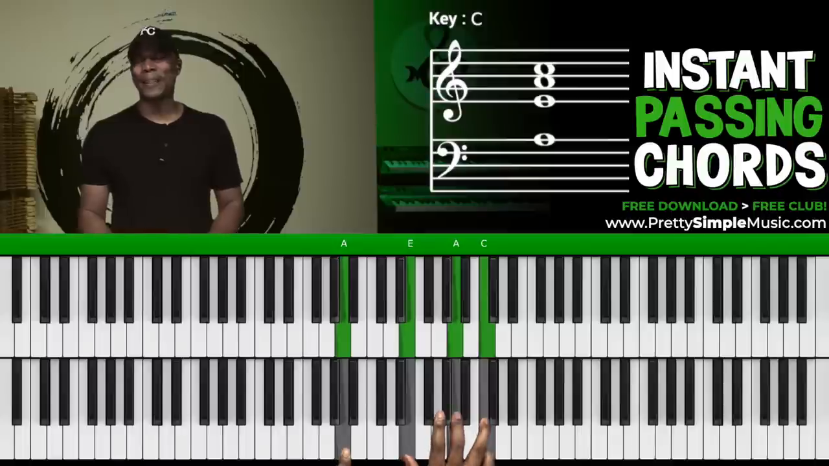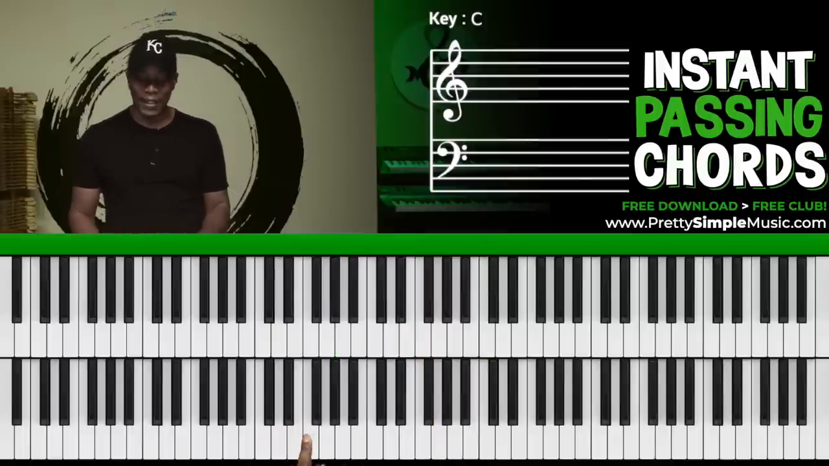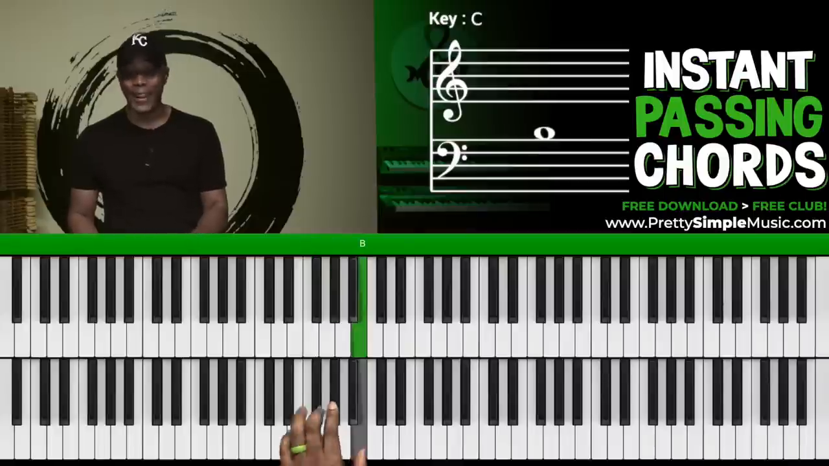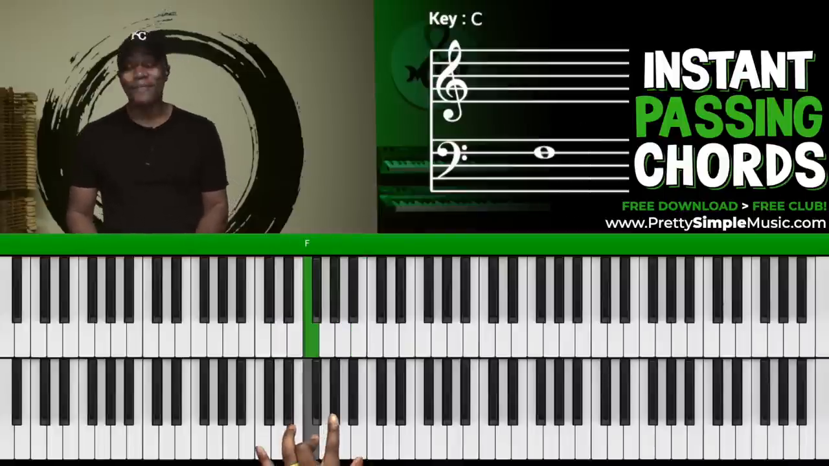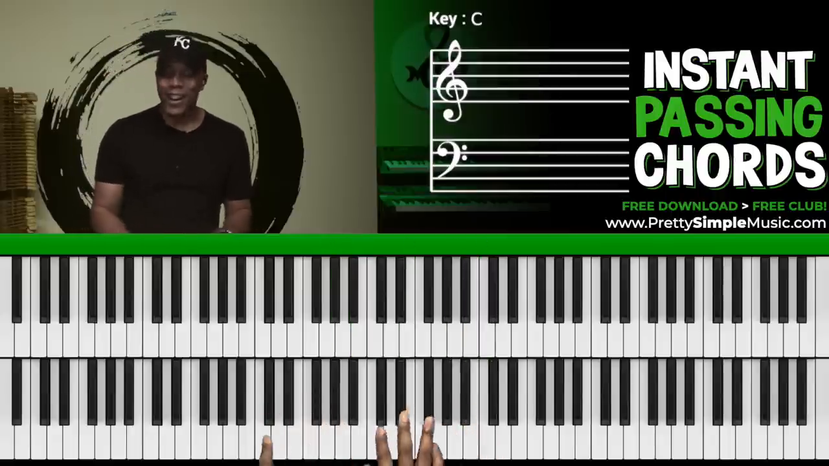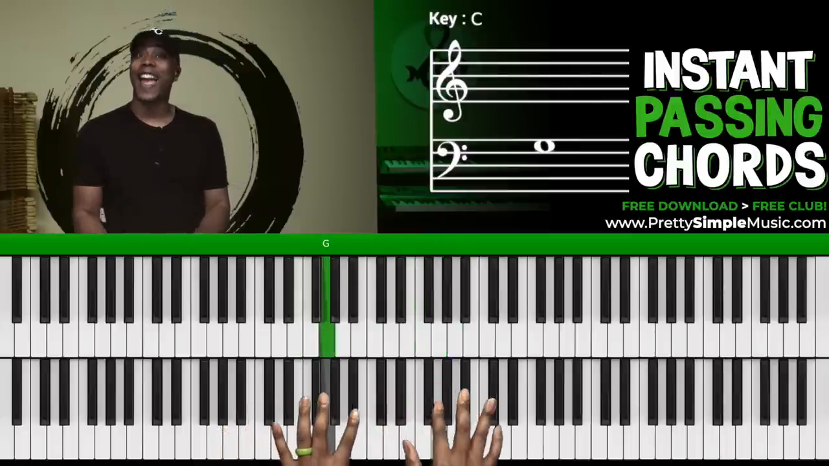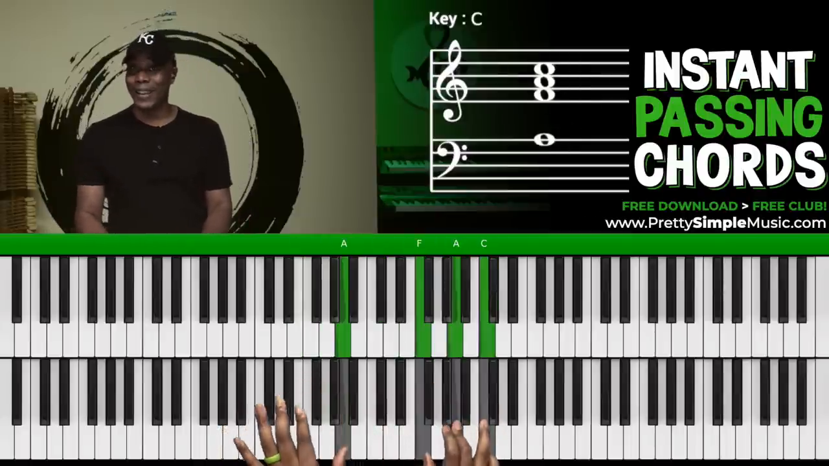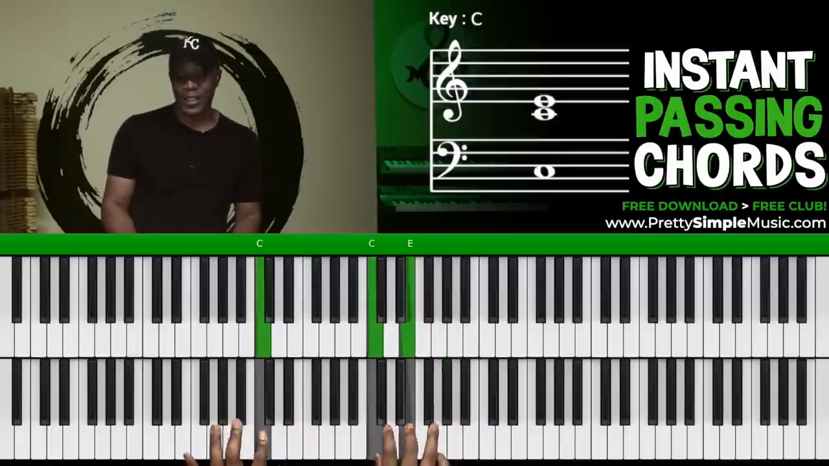That saved. Someone's gonna say, KC, you're moving too fast. Well, all I did was a D diminished seventh chord broken up with my left hand. Up, up, up, and then to the A minor. So, amazing grace, how sweet the sound. Watch this.